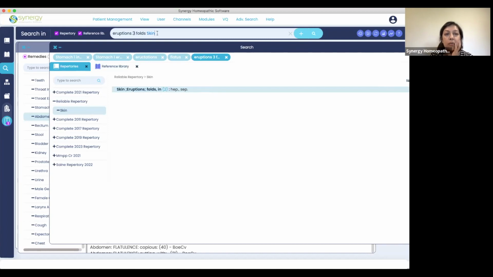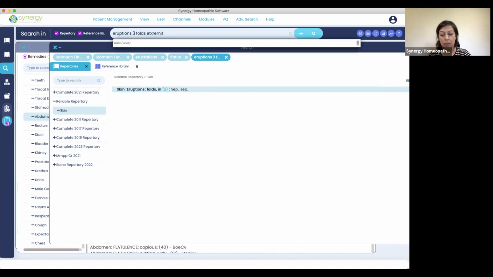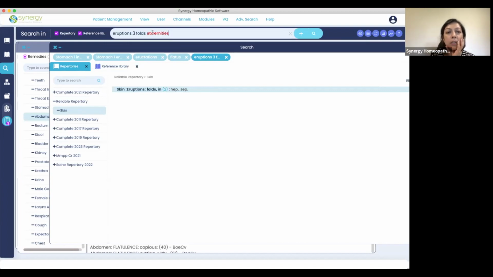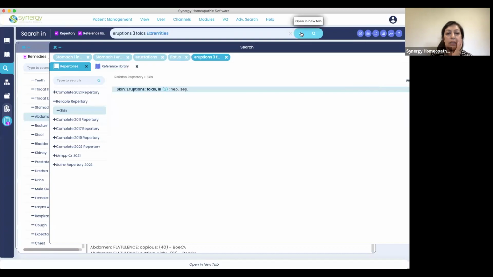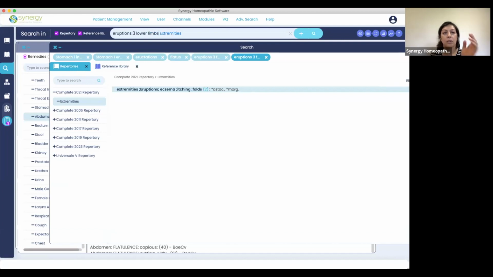We could also look at extremities, and run that as a separate search. So extremities, eruptions, eczema, itching folds, and there's nothing anywhere else really. I would also possibly look at lower limbs.